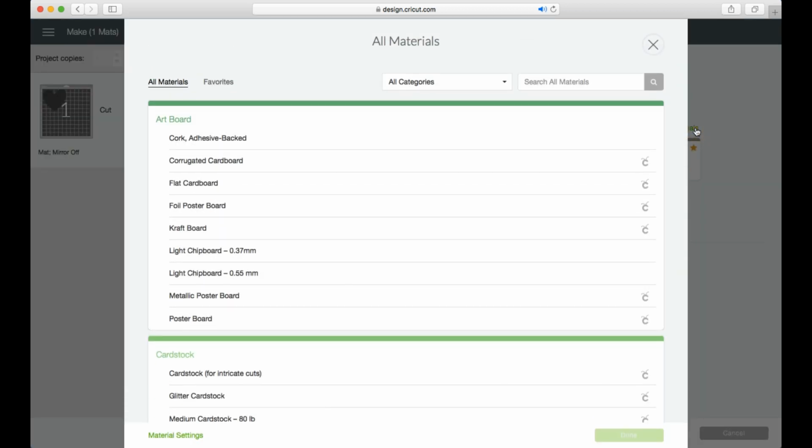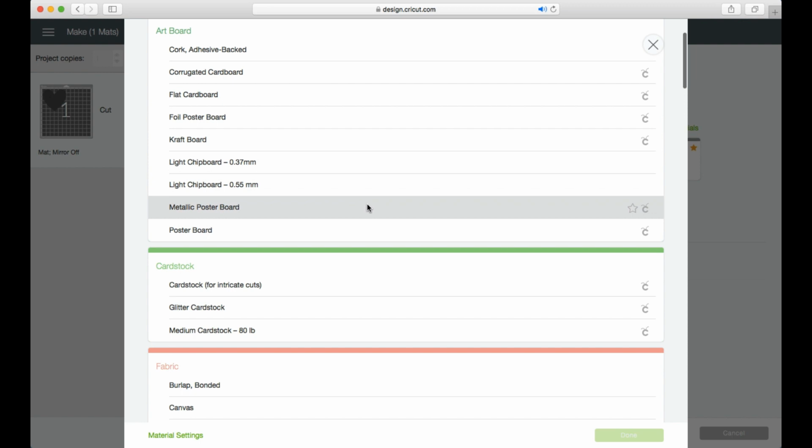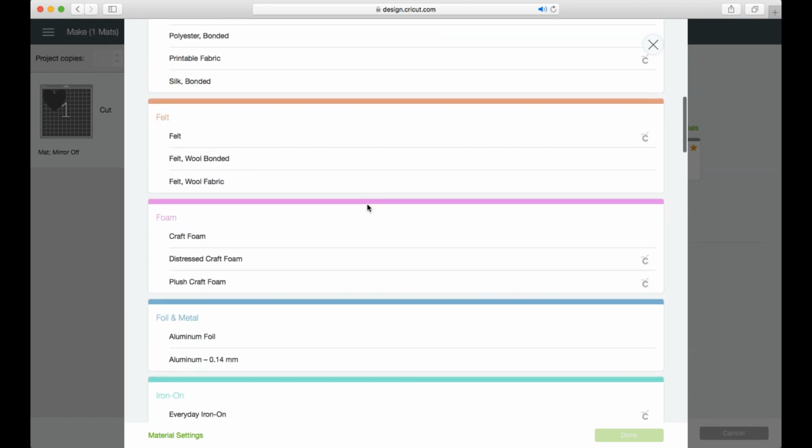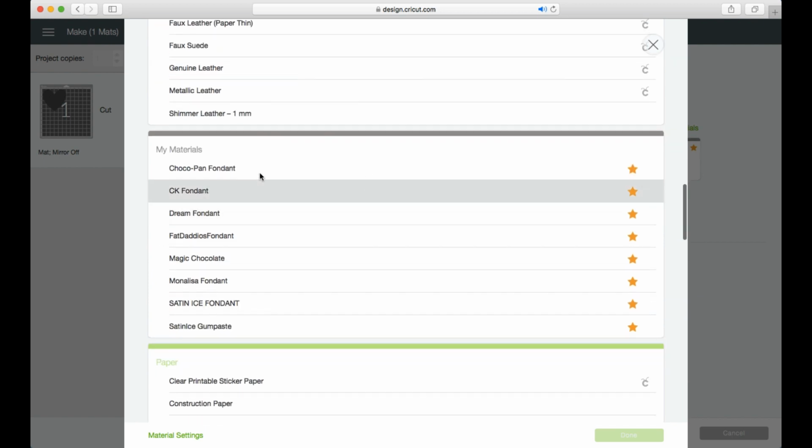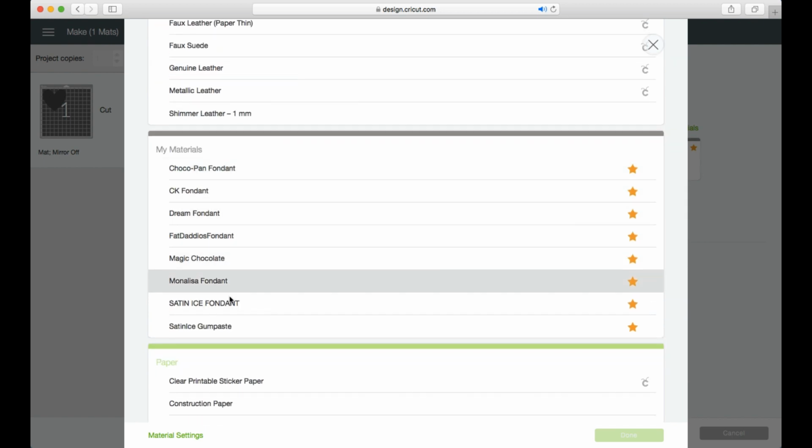Let's click Browse All Materials. If you scroll down, you'll notice different materials. We will go ahead and scroll down to My Materials, and this is where you will find any custom settings or custom material settings that you have added. To add a new material, go ahead and click Manage Settings.